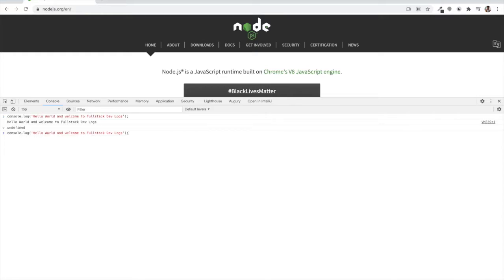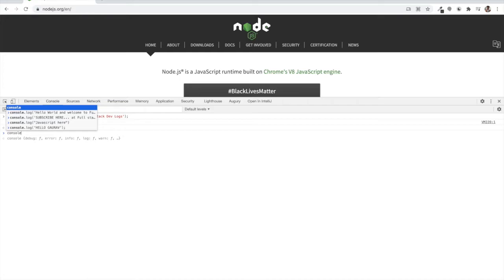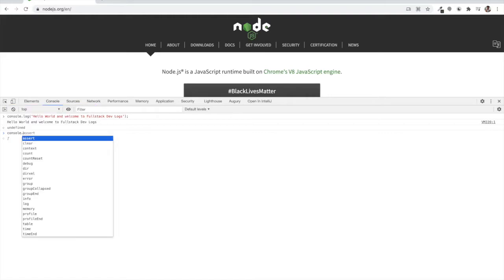So we will see how this is working and how this JavaScript engine can be taken to our local machine by using Node.js. So Node.js can run anywhere, like on a local machine, on a server. It can run on a cloud or wherever you want.